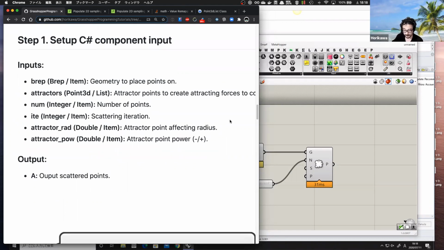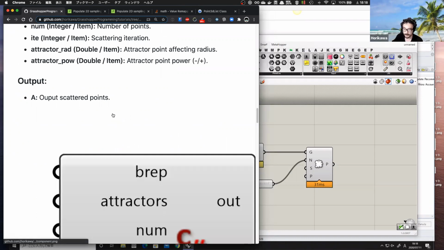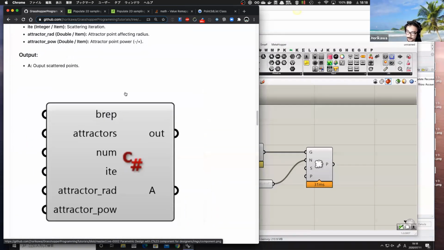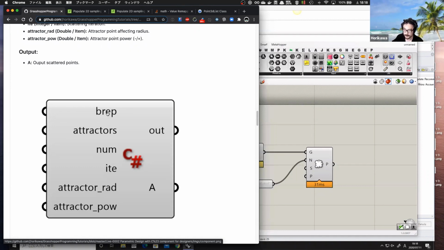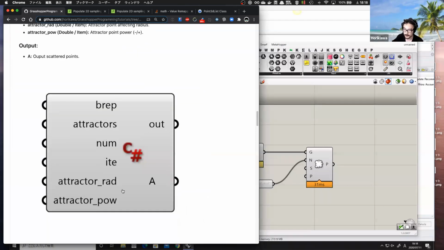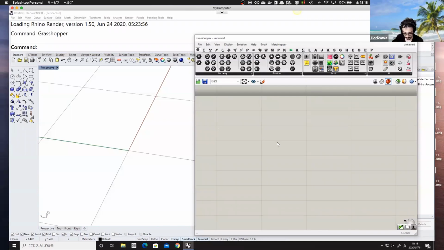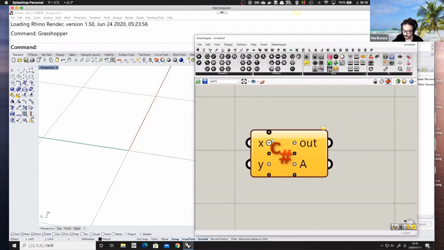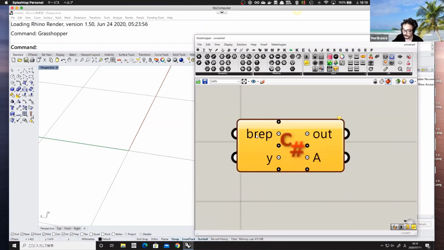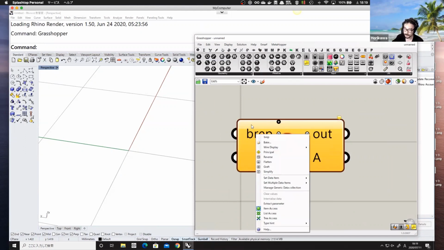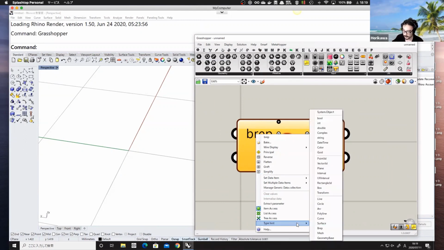Right. So the first step is to create a basic setup for the component like this. We're going to create an empty C# component with some parameters like this. So please go to the GitHub page to have the exact same input types and output. And I'm going to show you also during the steps. First of all, I'm going to create a C# script. Then the first input that I want to use is the brep, which is going to be the geometry that you want to plot the points on. Let's set the type hint to brep.